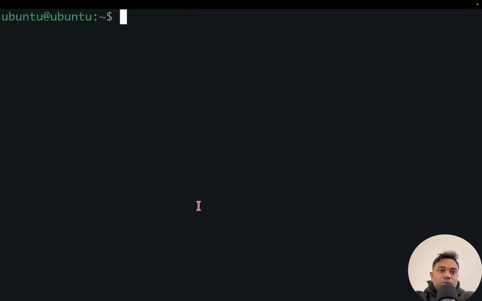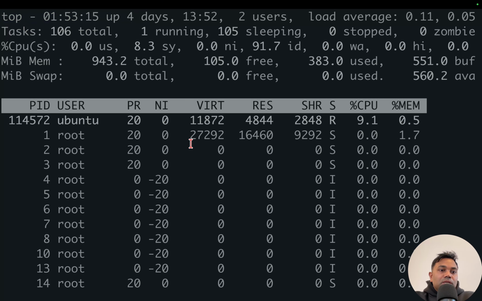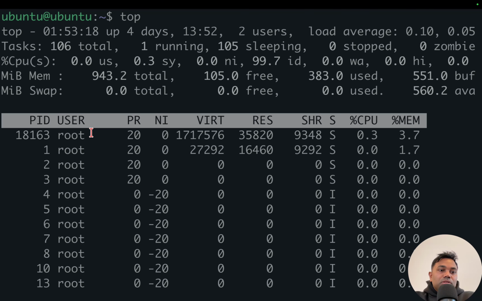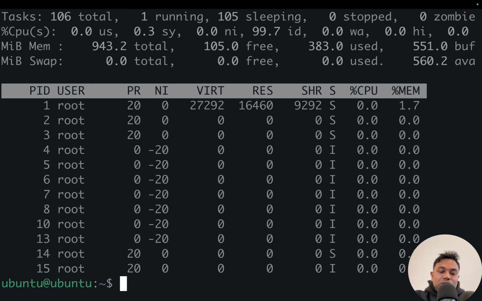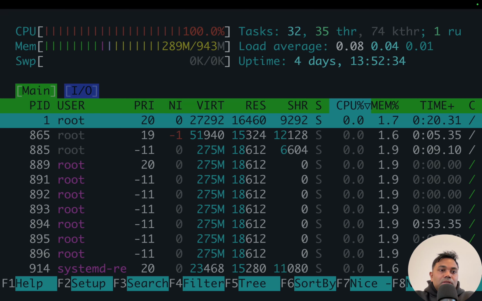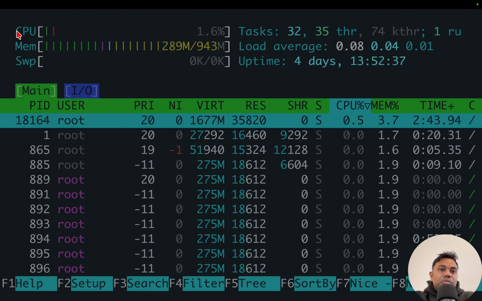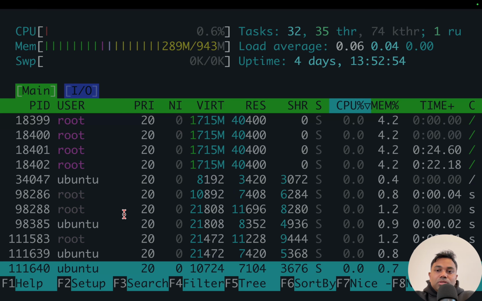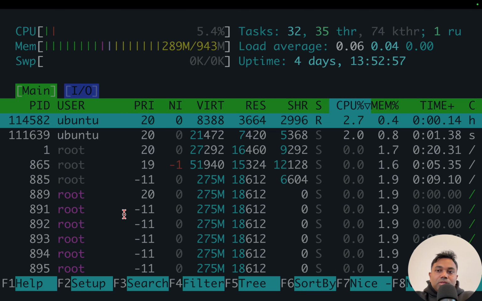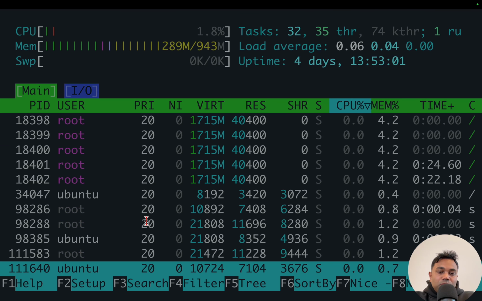Next command is for monitoring. Use the top command, and this will give you a summary of what tasks are running and all such things. Another similar command is htop. So this is more advanced. Here you can see you have a more readable and improved UI. So CPU usage, memory usage, and you can see we are running this Ubuntu process, and some of the processes are running by the root user. You can use this data for your monitoring.